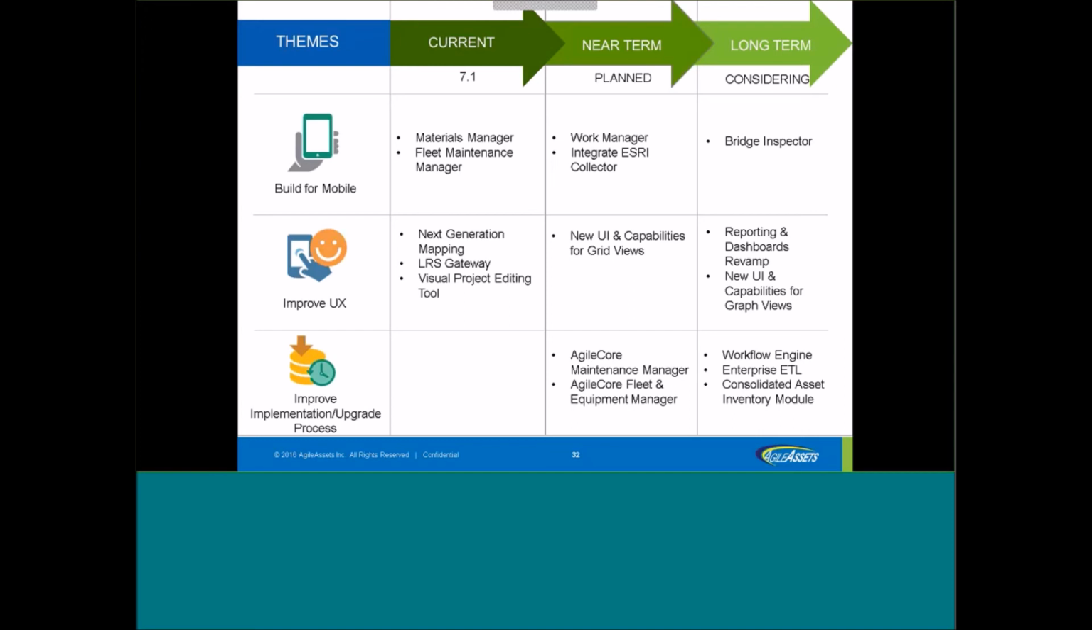For the UX side of things, the user experience, we've redone our mapping completely from the ground up. So that is really destined to be a lot faster, a lot more efficient. And so that's what we're calling our next generation mapping. We've really unplugged our old mapping and plugged in a whole new mapping interface and mapping backend.